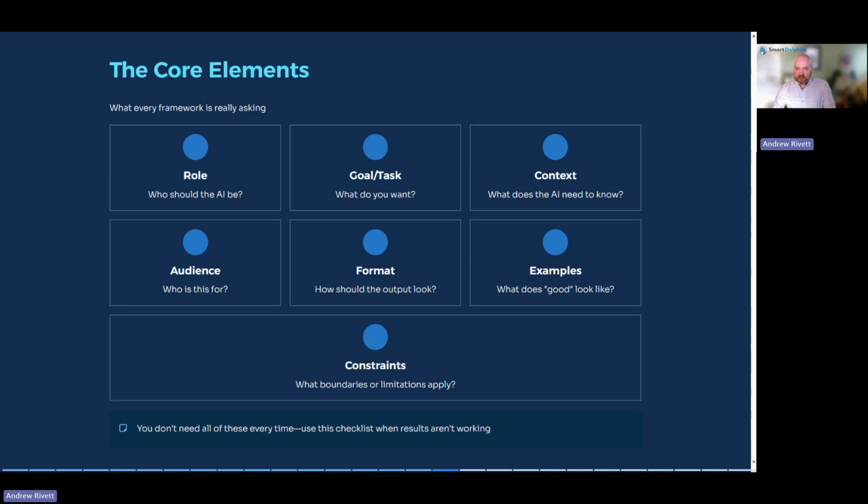Audience is the contrast of the role element. So role is who is speaking. Audience is who are they speaking to? Are you talking to beginners on the topic? Are you talking to experts? Are they board members, executives? Are you talking to children?